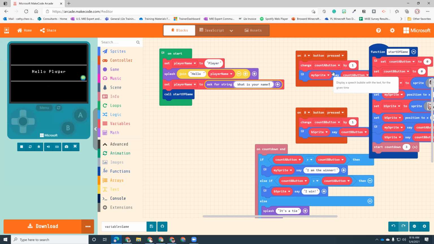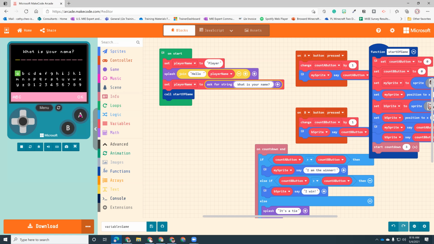Cool, so let's see how that works. Let's let the code refresh. Let's say, hello, player. Let's press A. What is your name? So now it's asking us what our name is. Let's put a name in here. You have two arrow keys to get to the different letters, and then you have to press A to make it real.